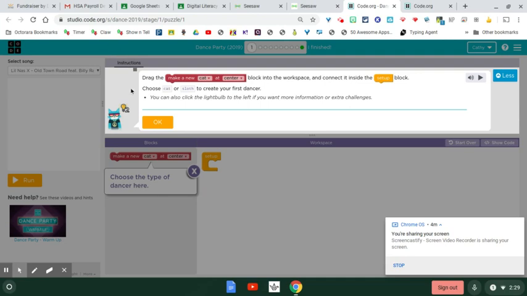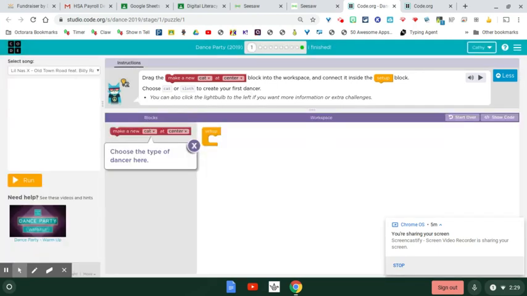All right, so puzzle number one, it's going to tell you how to get your dancer onto the screen. You're going to drag the red Make a New Cat at Center block into the workspace and connect it inside the setup block. It specifically says choose cat or sloth to create your first dancer. So you can't choose anything that you want. You must follow those directions.